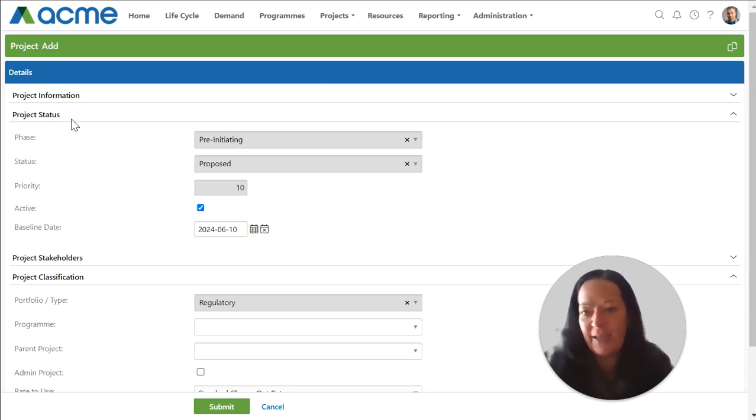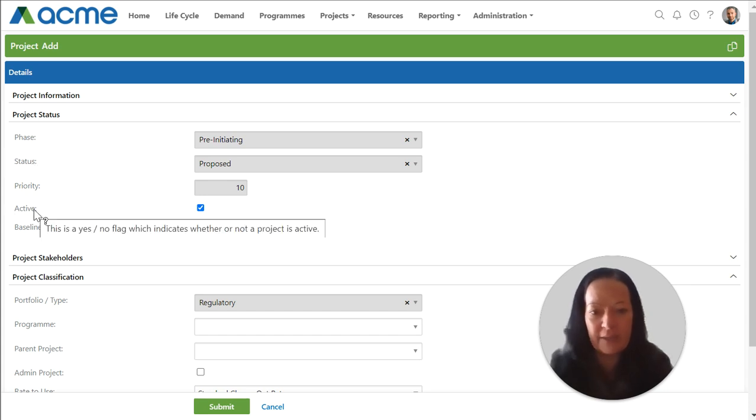Looking at the next category, which is project status. Before I start talking about the field types over here, I'd like to highlight that PPO allows administrators to set defaults in PPO. So this is basically to make life easier for a user that's capturing records on PPO, where we can set default values. So out of the box, the phase, the status, and the active flag is set to default. Your phase will always be pre-initiating, status proposed, and your active flag will be ticked.